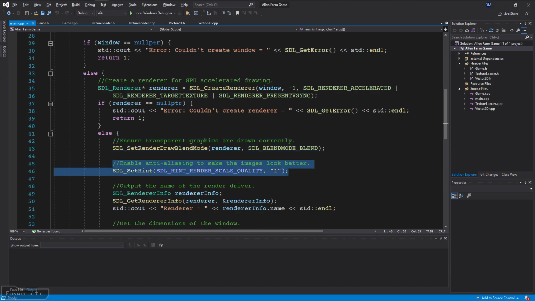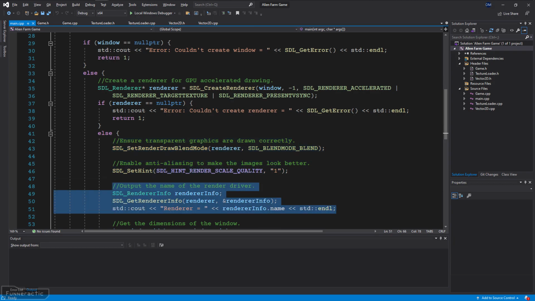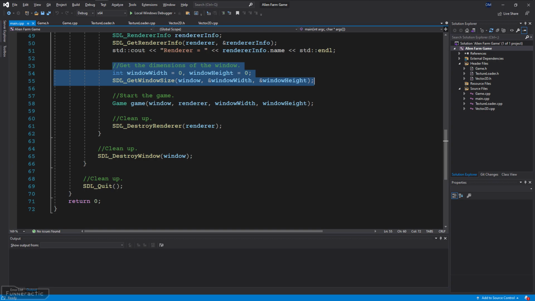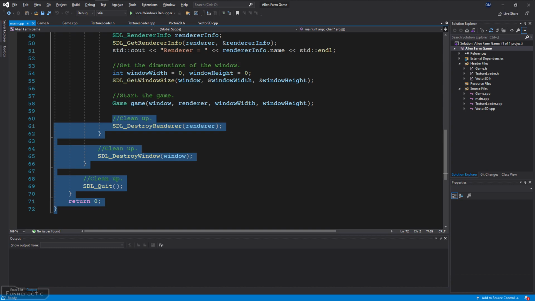Enable anti-aliasing to make the images look better, output the name of the renderer driver to confirm that the GPU is in fact being used, get the dimensions of the window and use them to initialize the game class. Finally, make sure to clean up once the game stops running.